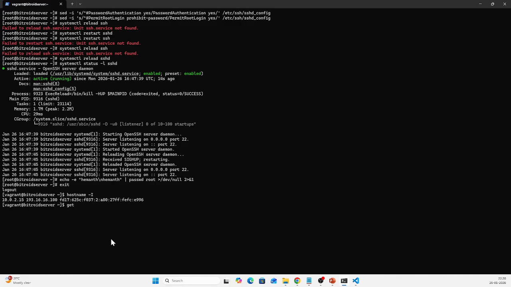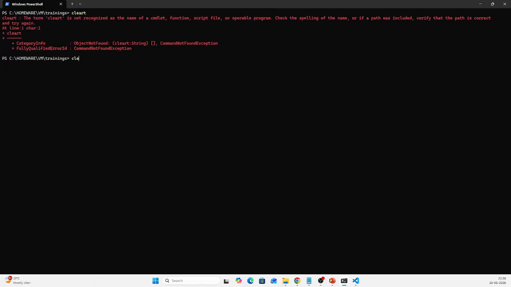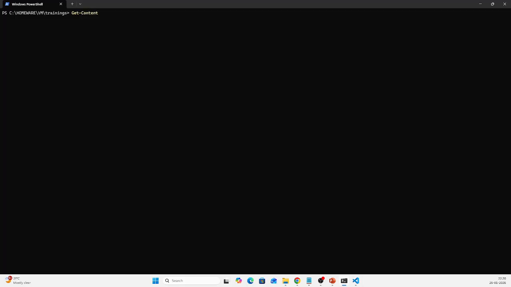You can check with Get-Content. Sorry, I'm in Linux still, so we'll come out of Linux. Let's check with Get-Content of the file: C:\Windows\System32\drivers\etc\hosts. So our IP address appears here. Let's ssh root@193.16.16.100.